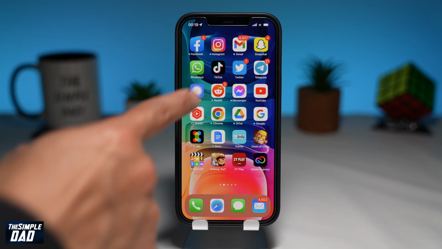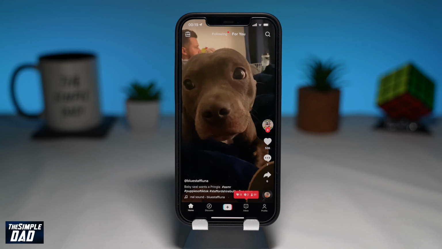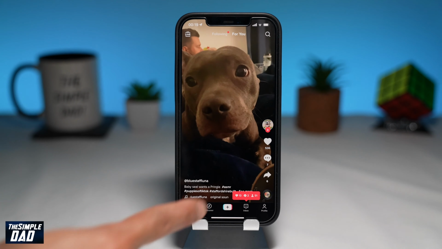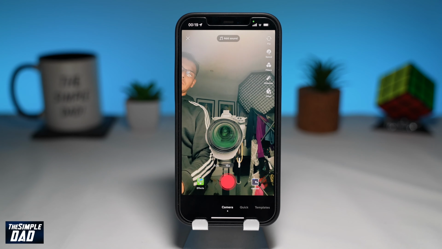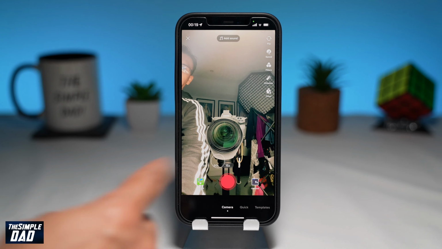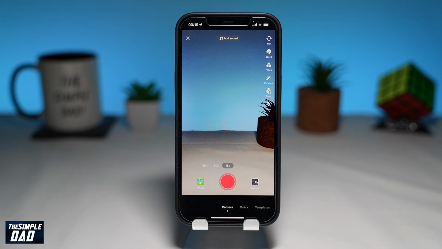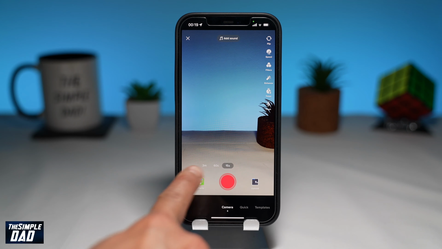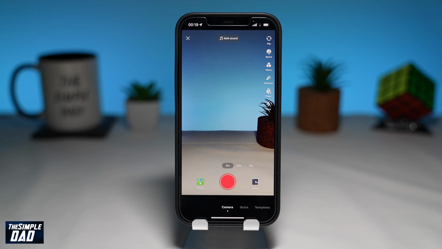First, open up your TikTok app. Now tap on the plus sign to record a TikTok video. Next, select the duration of your TikTok video. You can find this just above the record button. Select 3 minutes. Now the next step is totally up to you.